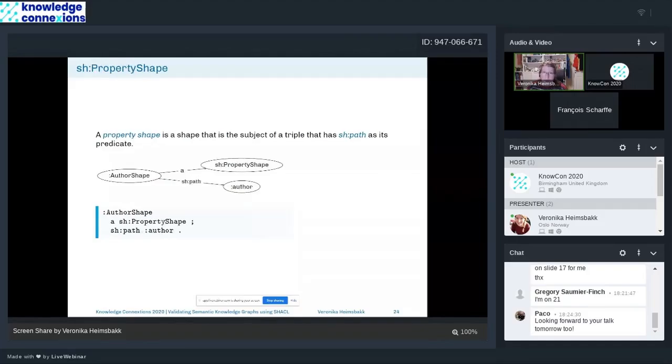The definition of a property shape is that it is a shape that is the subject of a triple that has path as its predicate. In this example, we see a property shape containing a path on author. Every other constraint in this shape will be a constraint on this predicate and its object values.